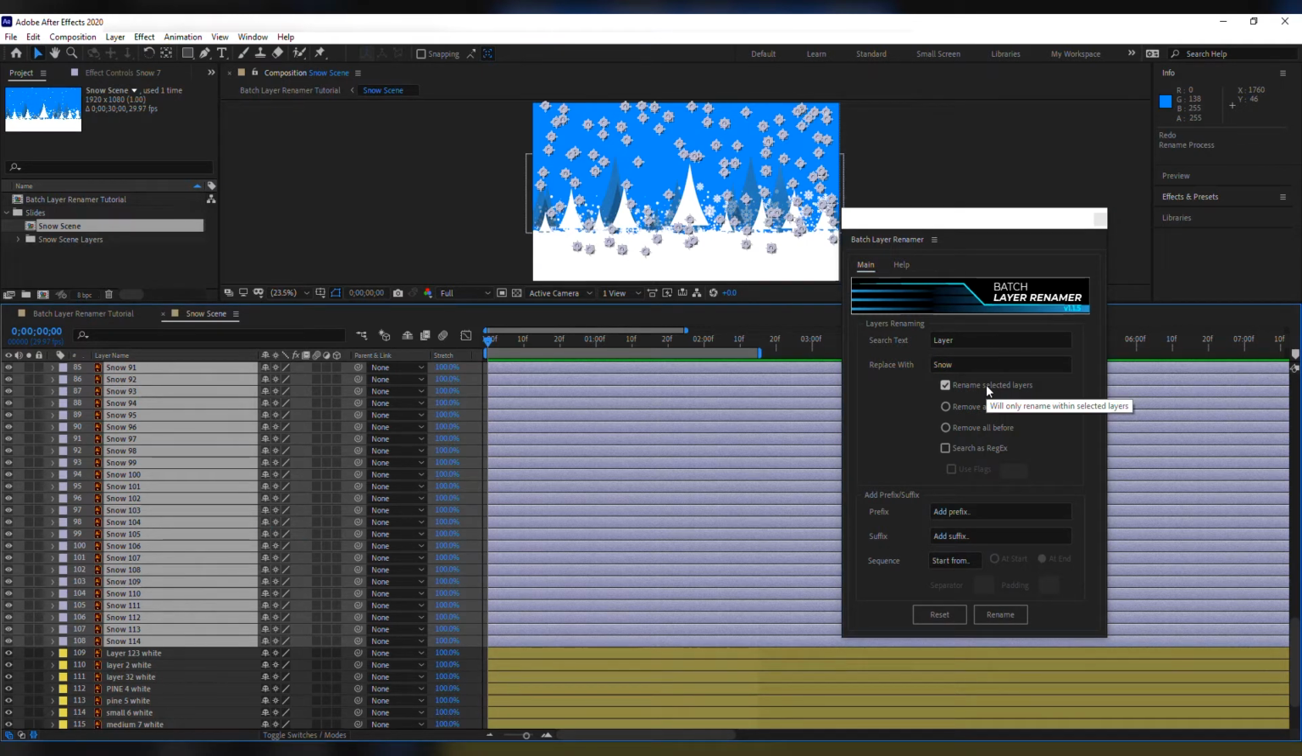The next option is rename selected layers. As the name suggests, it will only rename the layers which are selected. If you want to search within the whole composition, then uncheck this option.